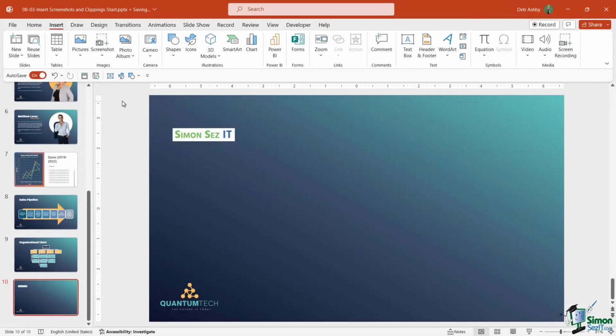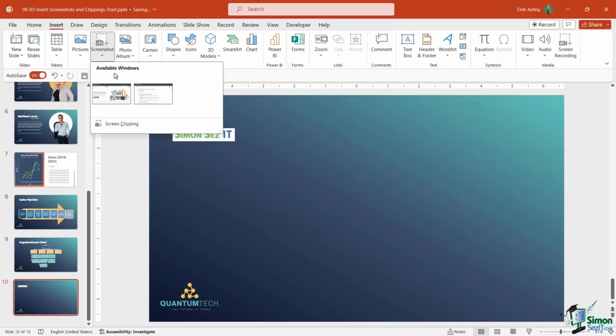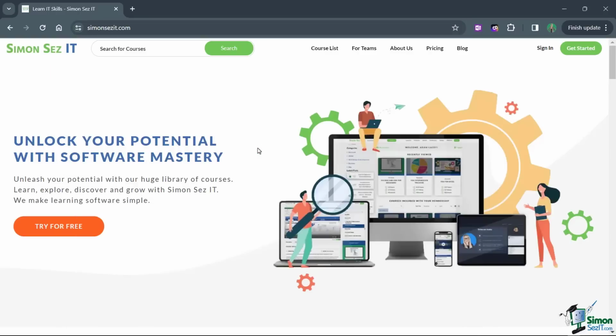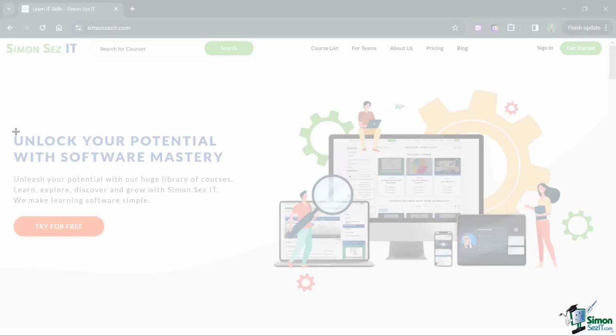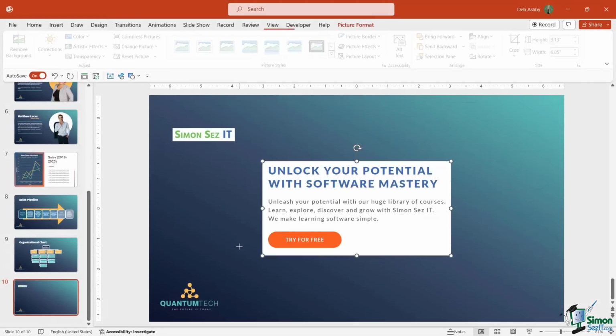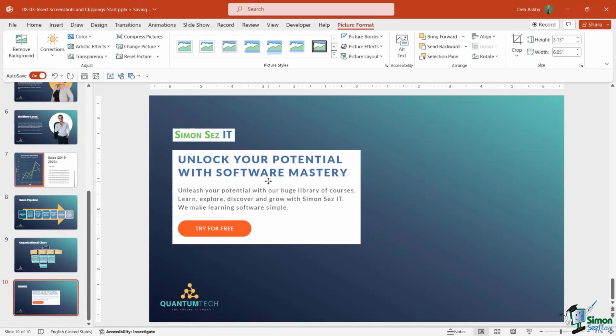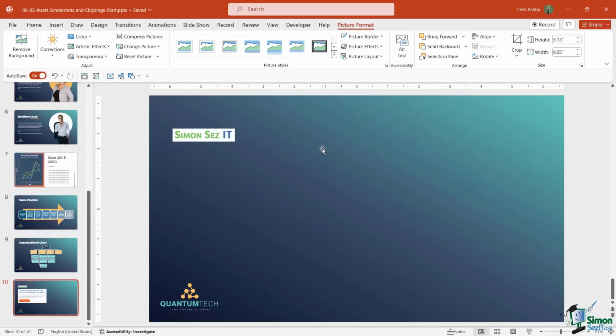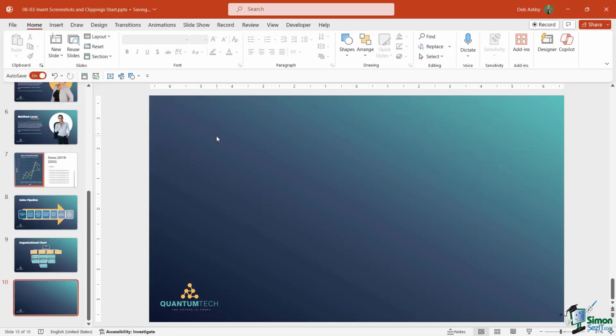I could go back and take another clipping. So let's go to screenshot. Let's go back to screen clipping. And maybe this time I want this section just here. I can just select it, let go, and it's going to allow me to paste it in. And once again, we get the picture format ribbon because these are effectively pictures that we can format. So that's the difference between those two utilities. I'm going to delete out this because it doesn't really make too much sense in the context of our presentation.